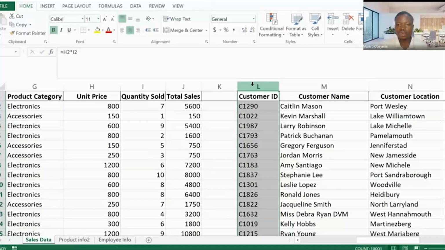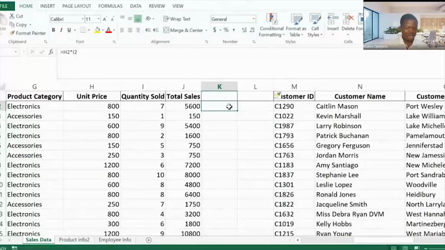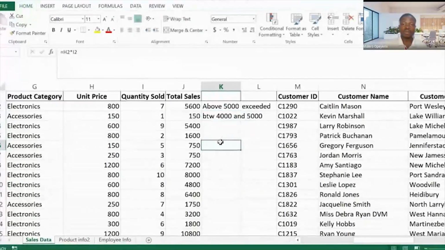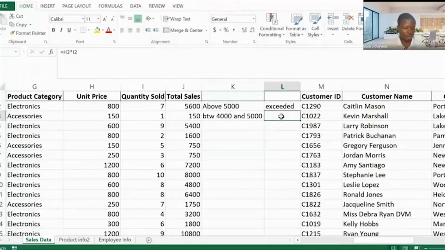So this is the rule. Let me create another column here. Anybody that manages above 5,000, this one exceeded expectation. Between 4,000 and 5,000, met expectation. This one met expectation.